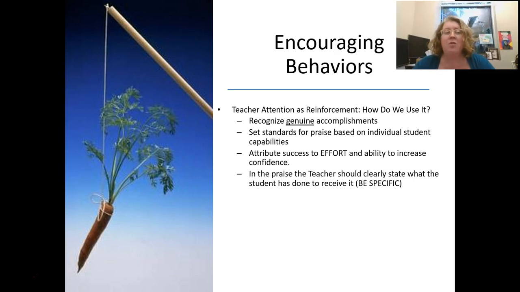So when a child puts forth a lot of effort, that's what we want to praise, because that will change the behavior, right? Not necessarily the outcome. So if they put in a lot of effort, even if it didn't turn out good, we want to encourage that effort if that's the behavior we want to encourage, right? And we want to encourage specifically what they did correctly or what they did that we want them to continue. So saying good job to everyone isn't very much of a reinforcement.